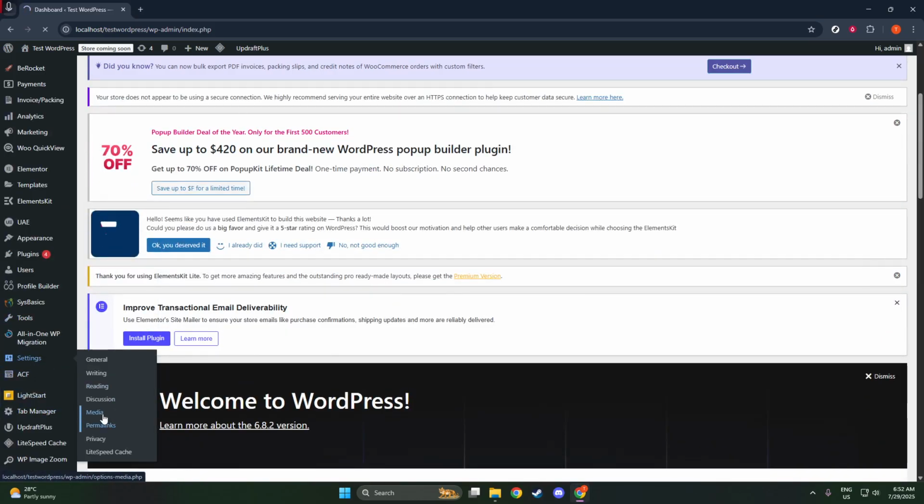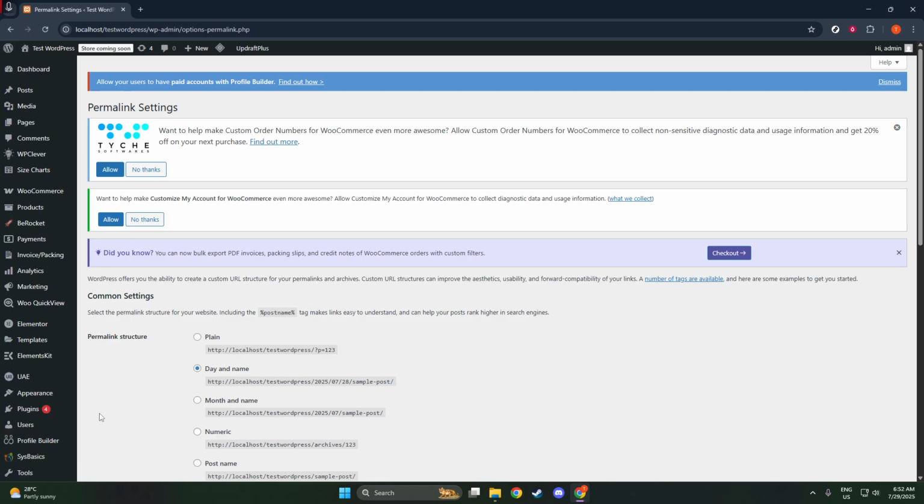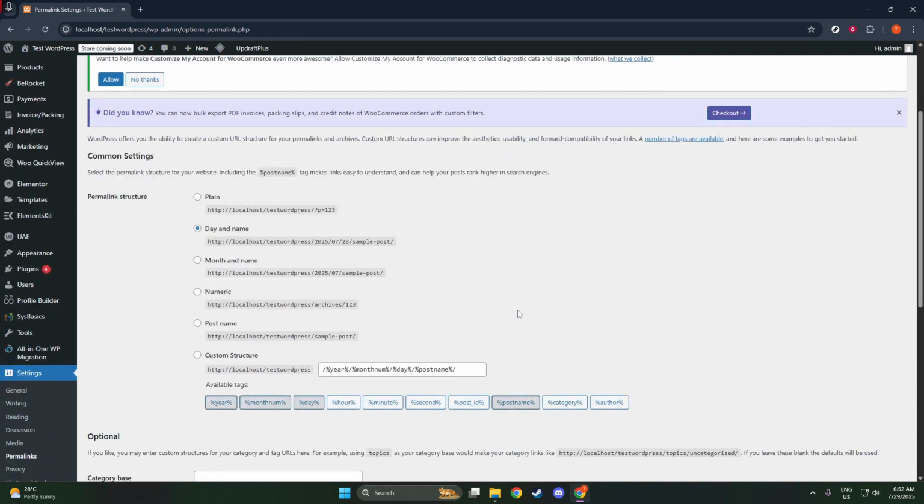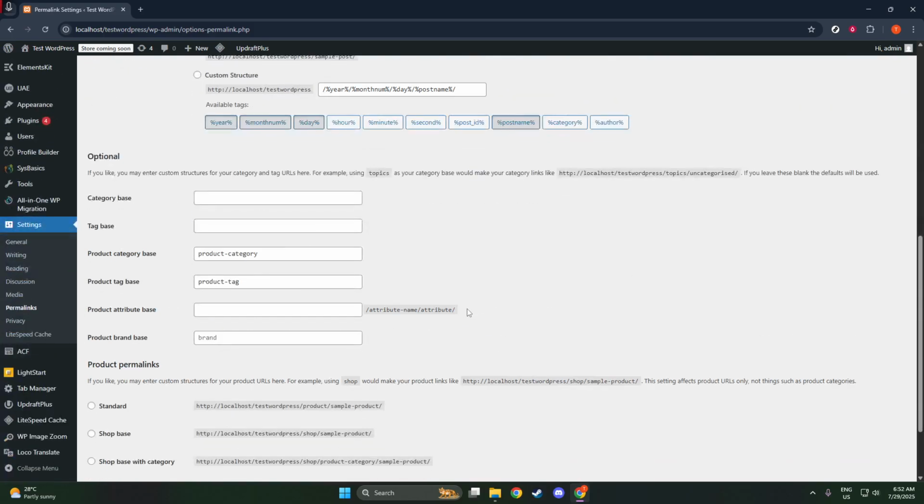On this page, you might notice several different settings that control how your URLs are structured throughout your entire site. For the purposes of this demonstration, we'll be scrolling down to locate the Product Category Base section. This is the area where WooCommerce defines what appears in the URL concerning product categories.